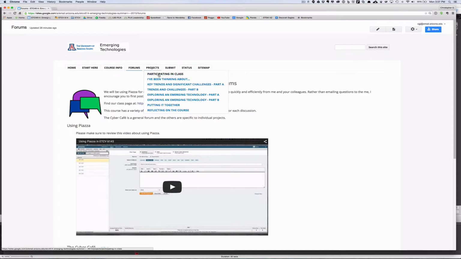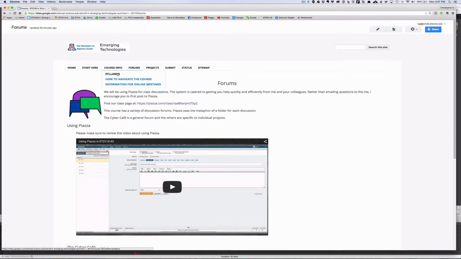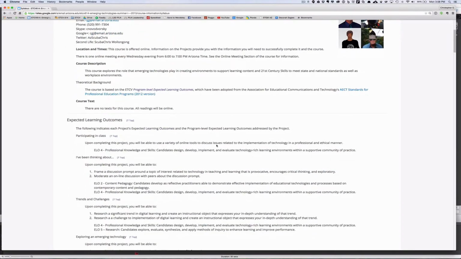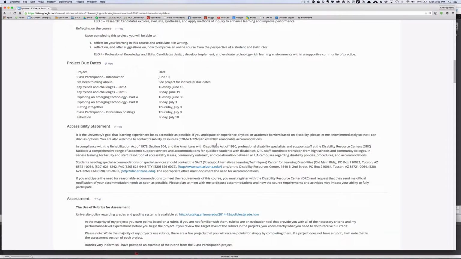In the projects, you'll see the various projects in the class. Now, in the past, if you've taken a course from me, you'll notice the project due dates is missing. I have moved this to the course syllabus. So you'll want to make sure that you look at the syllabus and look at all of the project due dates. This is a summer class, and the expectation is that for every week of a summer class, you're doing about 3 weeks of a regular semester. So you will want to keep on top of all of the projects.